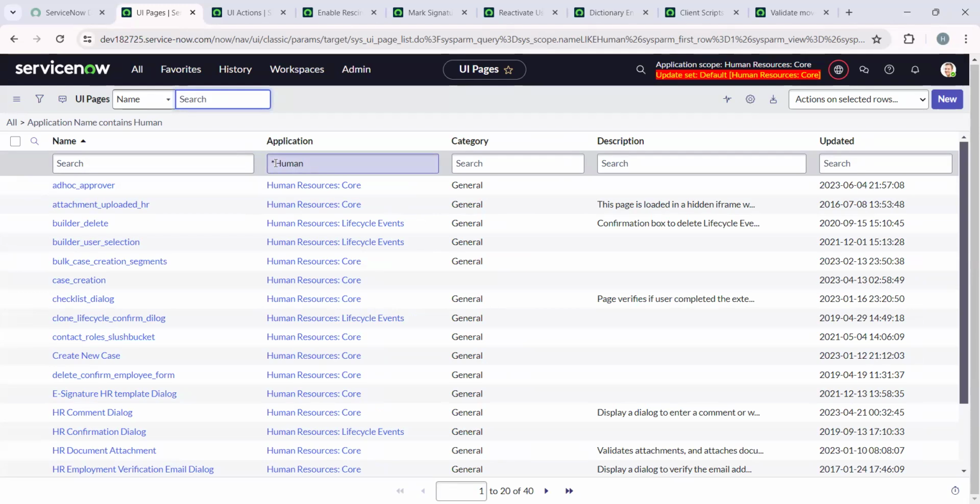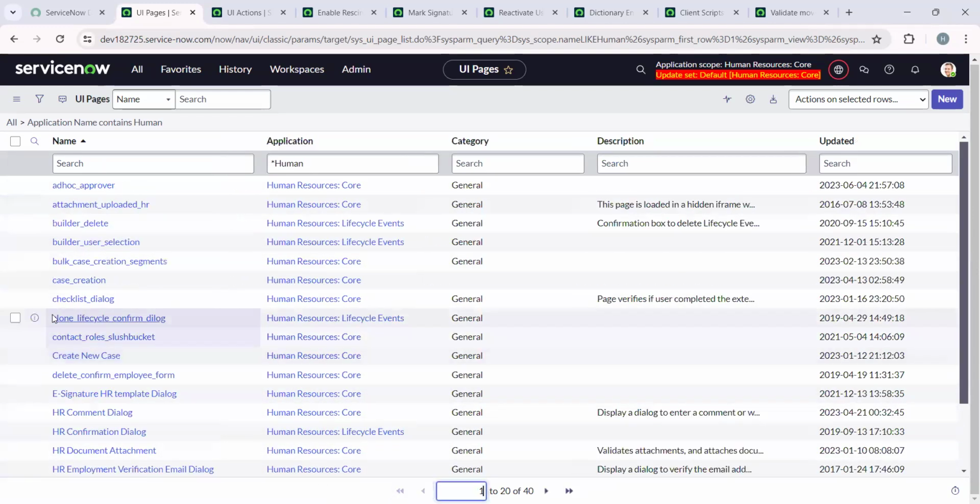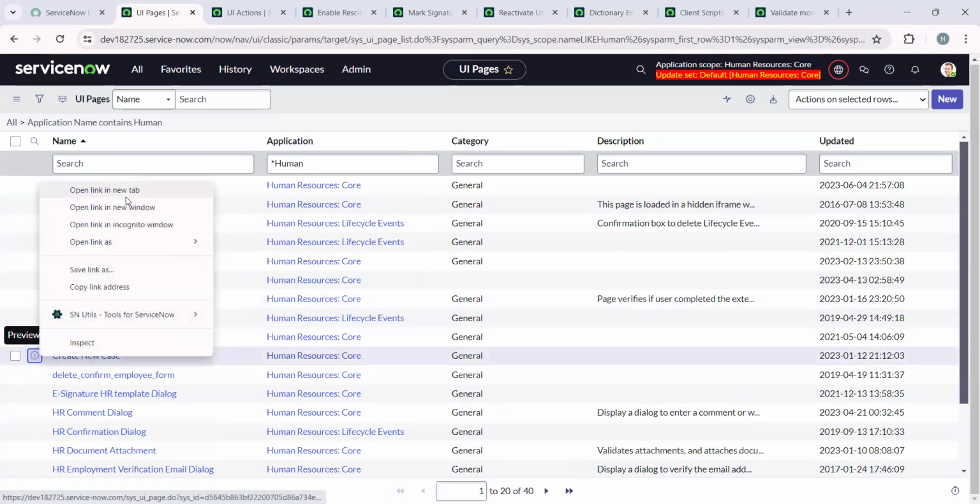Most of your documentation and most of your life cycle event management also will use multiple UI pages, but especially for the signature, PDF generation. What are others? For most of the document things, we will be using these UI pages. See verification email dialog, document attachment, create new case. All these, especially the create new case, you will be checking a lot of time.